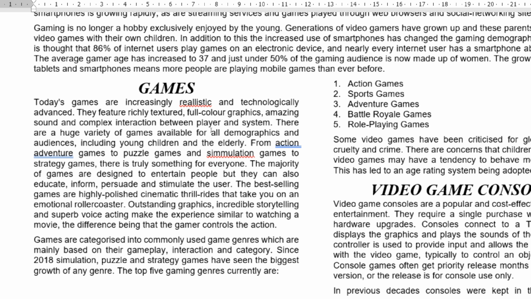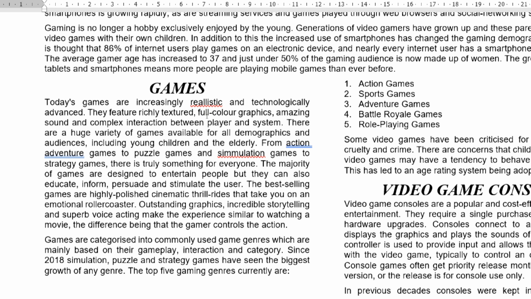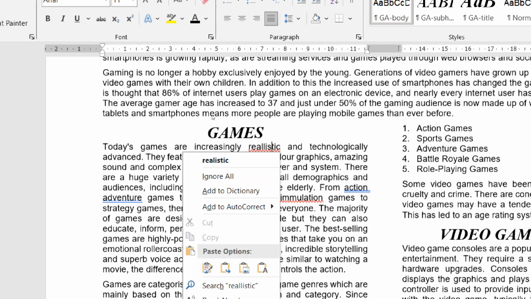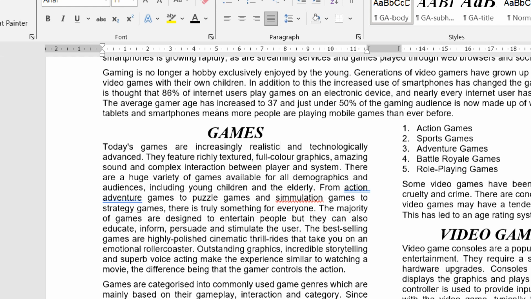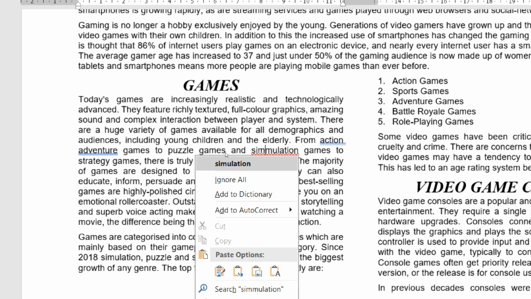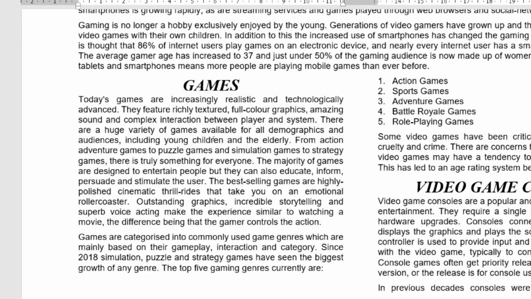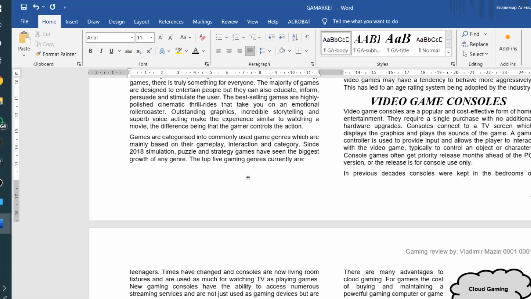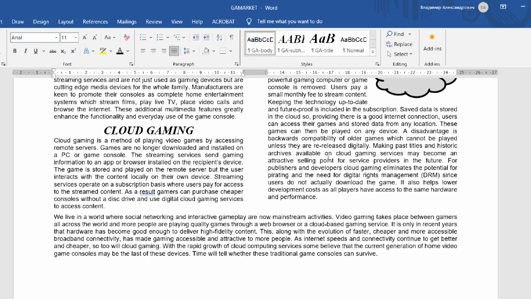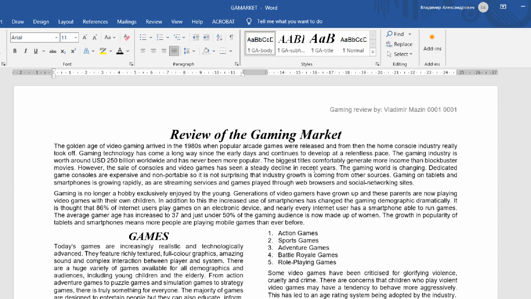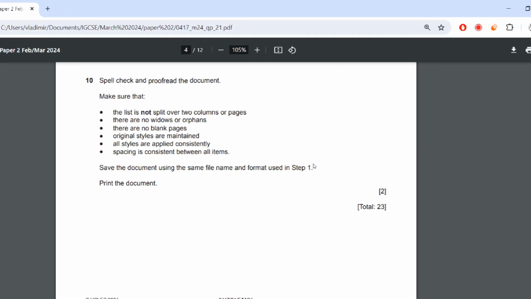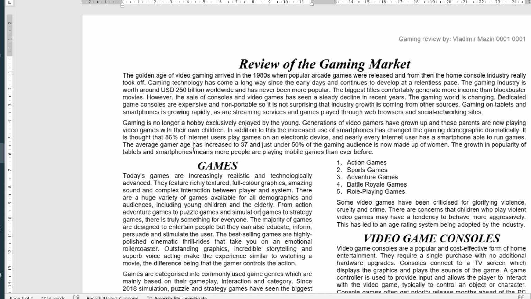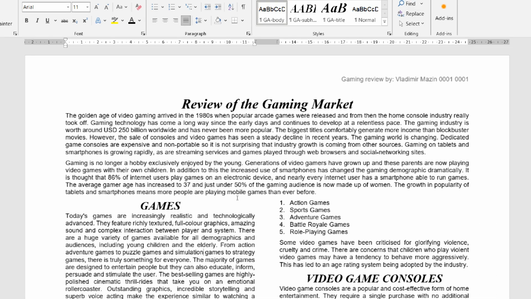Well, you have hints. So for example, here you have a word realistic, which is highlighted in red. We just have to fix it. And also word simulation. So you right click and you have here the correction of the word. Let's see if there's any other part of the document highlighted in red. I think it looks fine. Yep. Looks alright. So this is going to be the final. Yeah, this is it for the task. Thank you for listening. There was document production paper 2, March 2024.